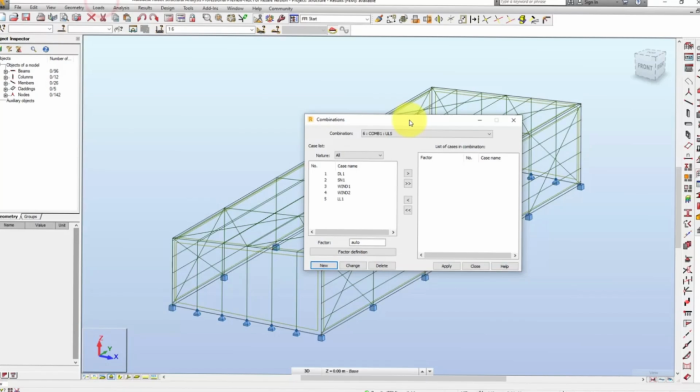From the case list, select a case number. In this instance, the dead load is selected. Next, in the factor field, enter 1, and then click the arrow to add the selected load case to the list of cases in combination.